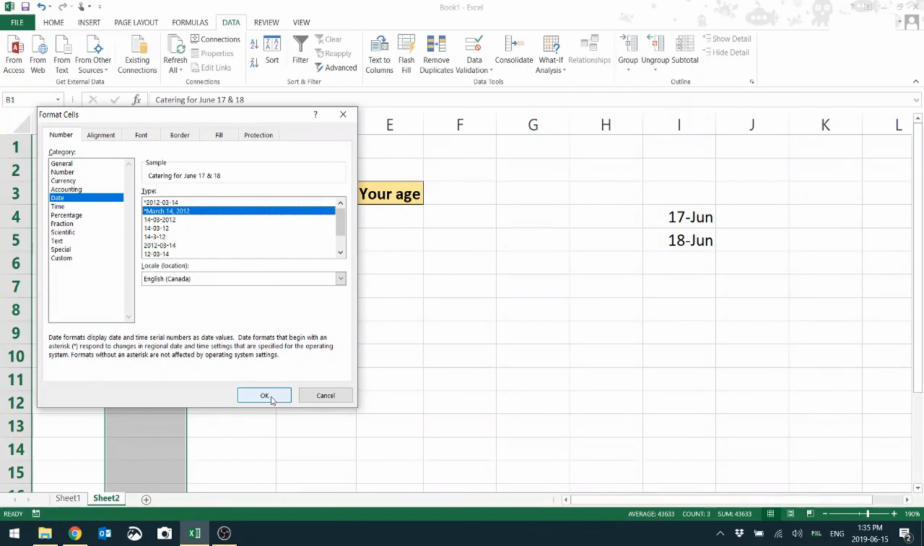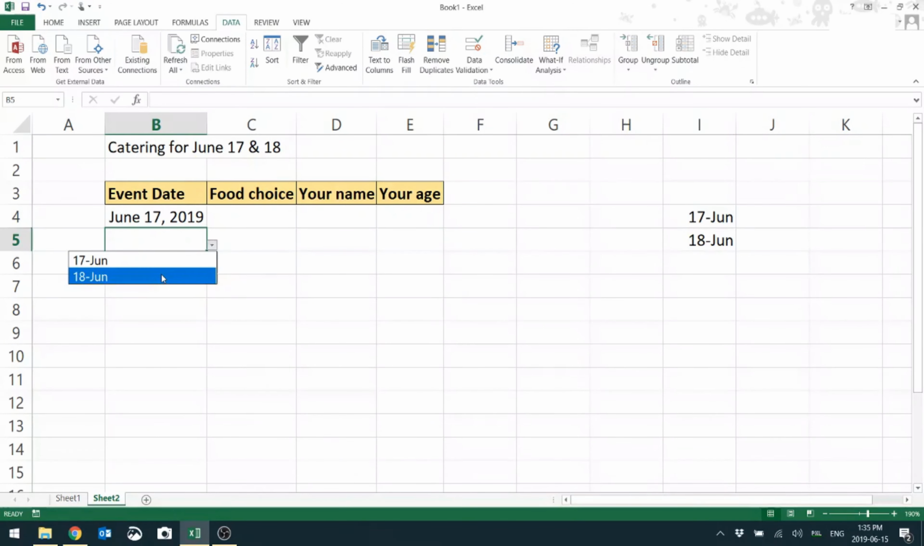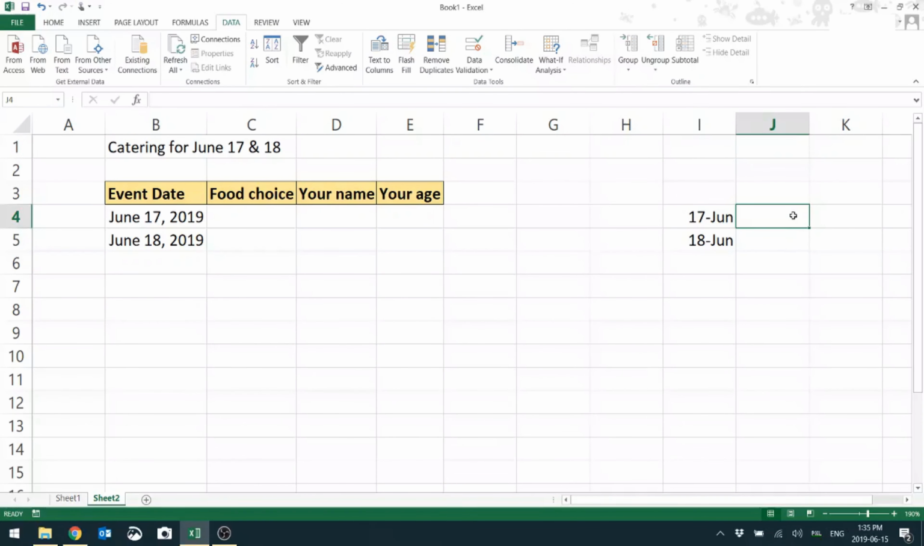So maybe this is the best format, hit OK, and it will actually adjust it to that. And then in here again, if I click that, now it shows up properly. And very similarly, let's say that we have three food options. Maybe we have a chicken menu, we have a salmon, and we have a beef option. So in here, you'll want to do the same thing.